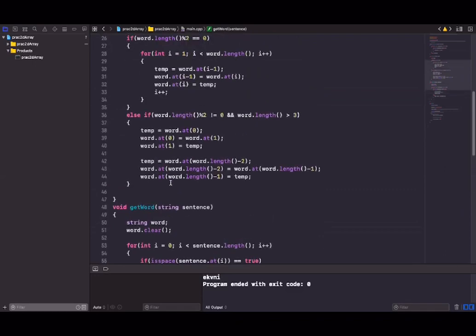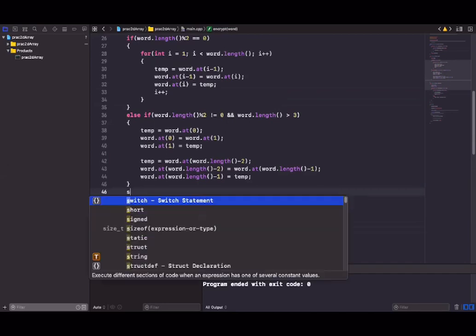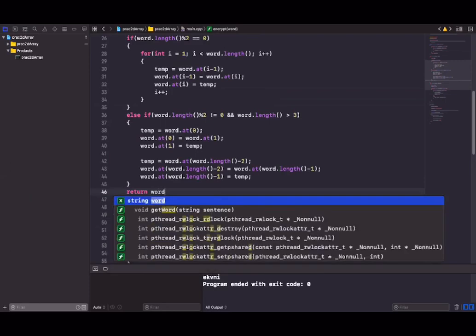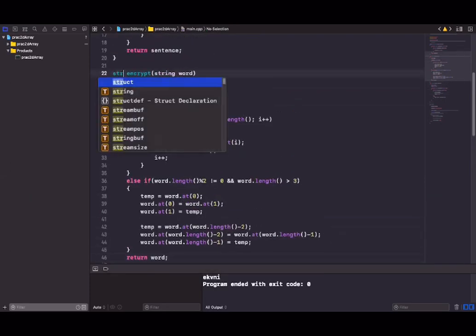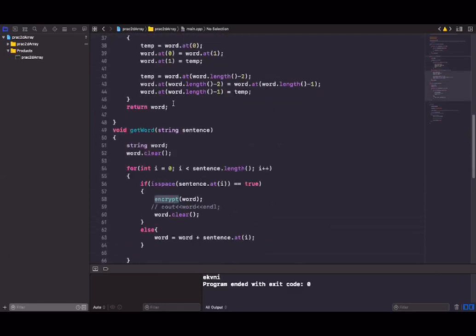So there's no place where we are storing our newly changed, encrypted word. So what I'm going to do is return word, right? Because it gets changed. Don't keep it as void. Make it a string because you're going to be returning a string.